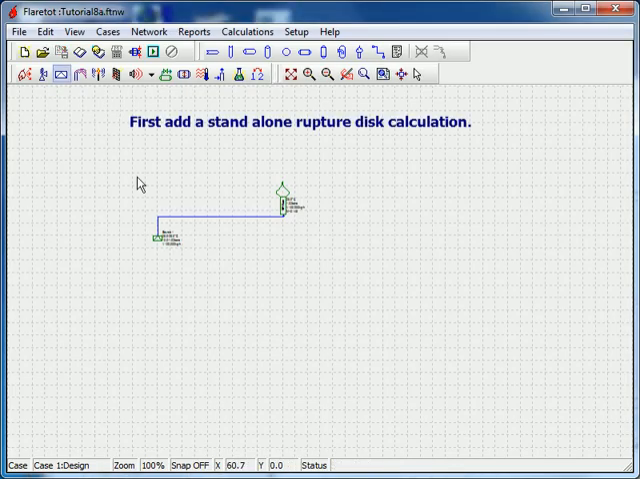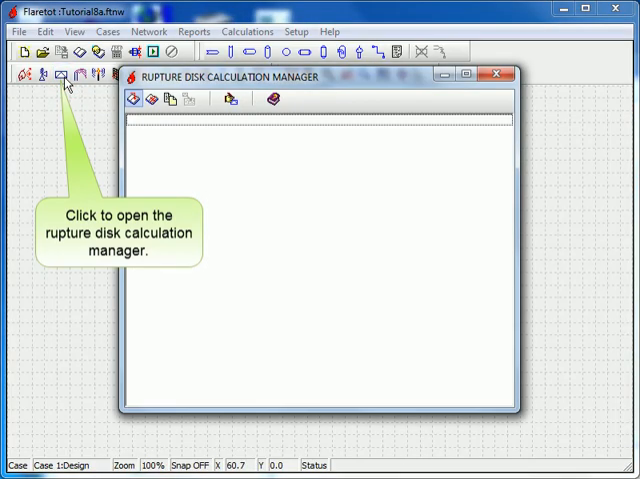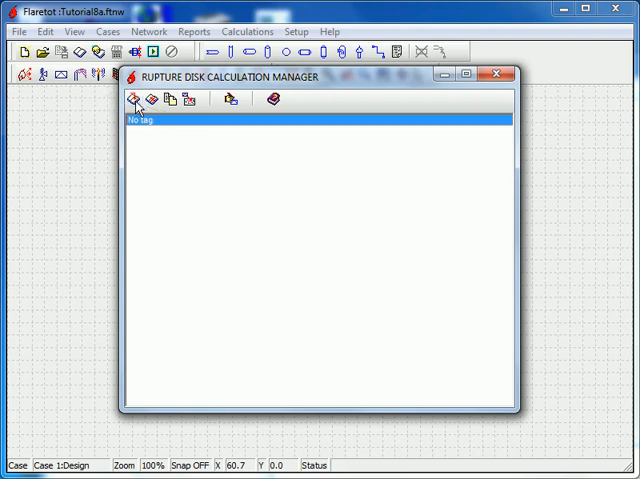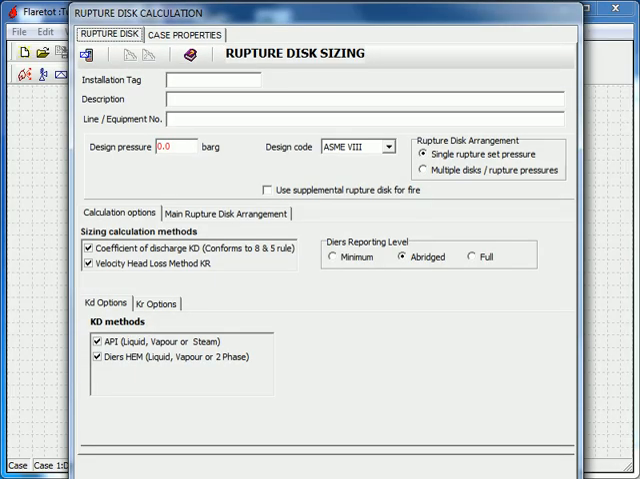We first need to add a standalone rupture disc calculation. Click on the Rupture Disc Calculations button. This opens the Rupture Disc Standalone Calculation Manager. Click on the Add button to add a new calculation. The calculation is identified by the Rupture Disc tag, which has not yet been defined. Double-click on the calculation in the list to define and calculate the installation. We are now ready to define the details of the rupture disc installation.